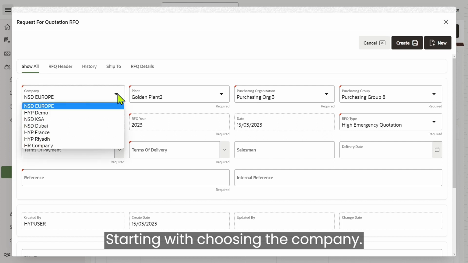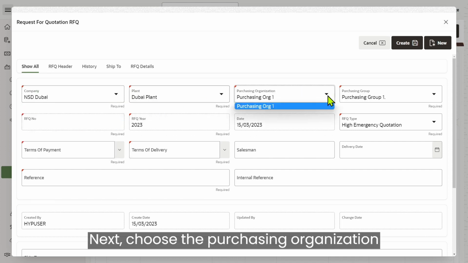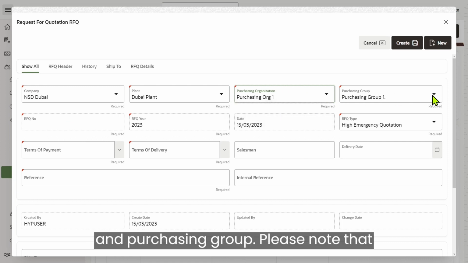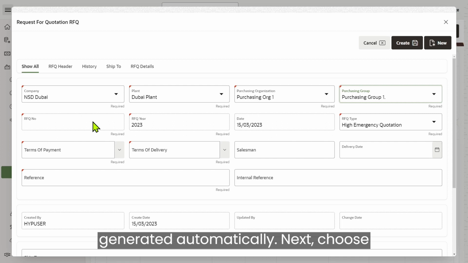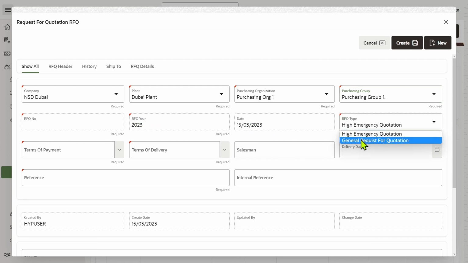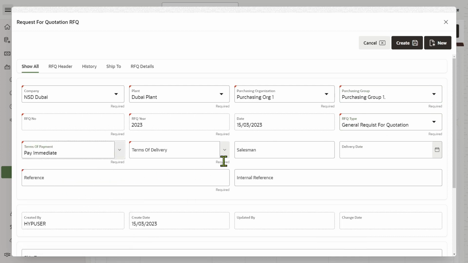Starting with choosing the company. Then pick the plant. Next, choose the purchasing organization and purchasing group. Please note that RFQ number, year and date will be generated automatically. Next, choose the RFQ type. After that, choose the wanted terms of payment and delivery.